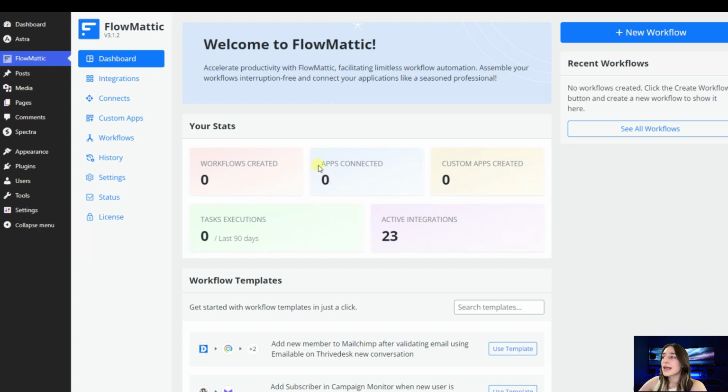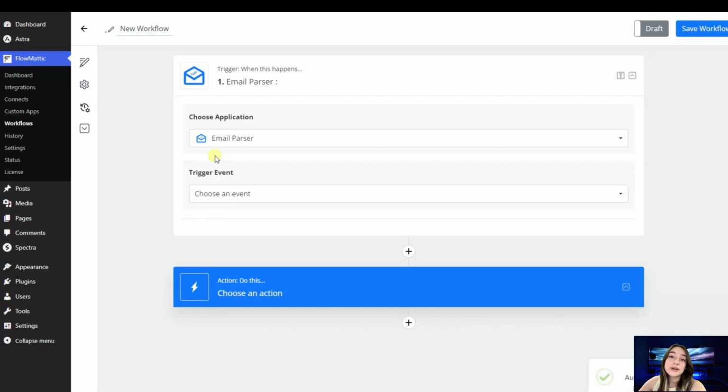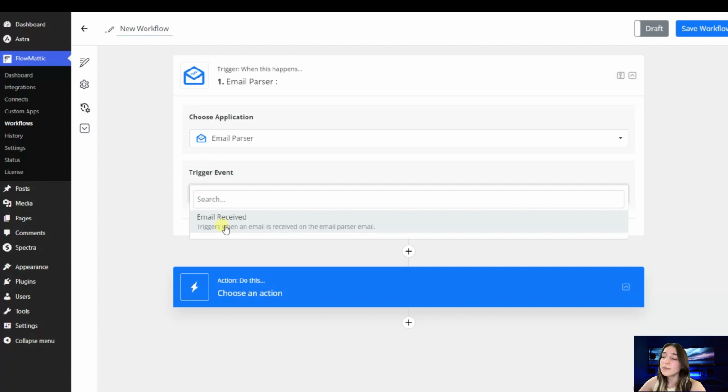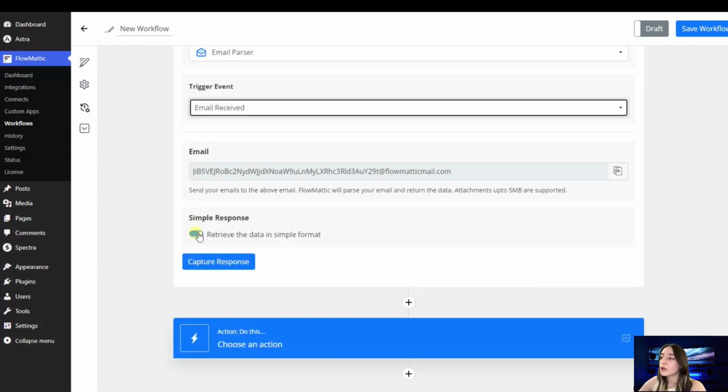So I will just like to get started with adding and creating a new workflow. So I will just click here. And from here, as an application, I will choose email parser, but you can also see that we've got some others as well. So this email parser feature will allow you to extract some important data from incoming emails. So we will need to choose trigger event, which in this case is email received. And I will just also enable this simple response so that it can retrieve the data in just simple format.